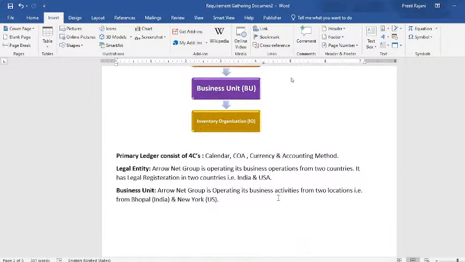When we create the primary ledger, it consists of 4 C's. You have to create the calendar, then you have to create the chart of accounts, then you have to select the currencies, in which currencies they have to do the business. You have to select in the currencies, or you have to enable those currencies, and then you have to select the accounting method.